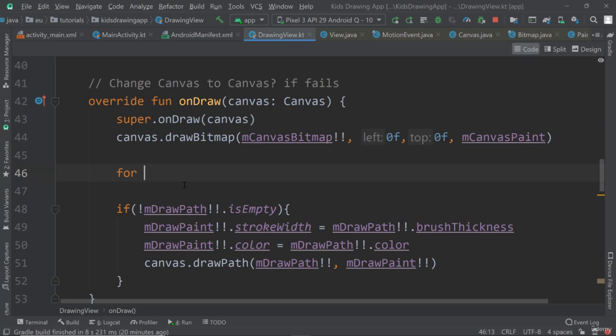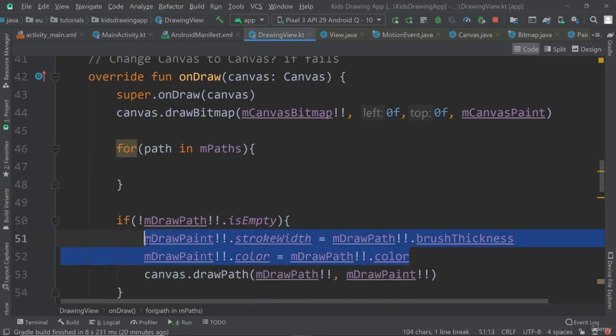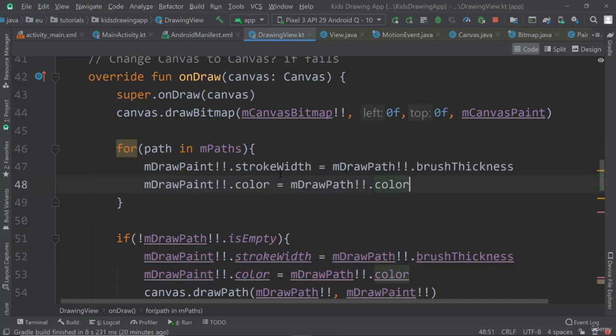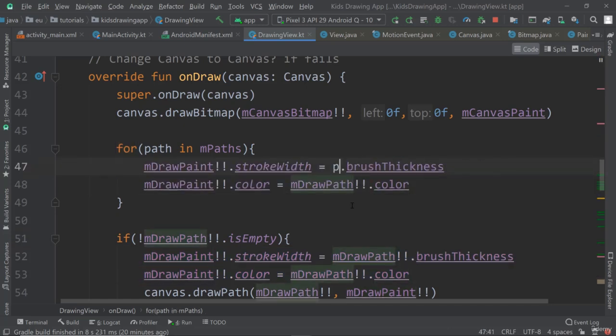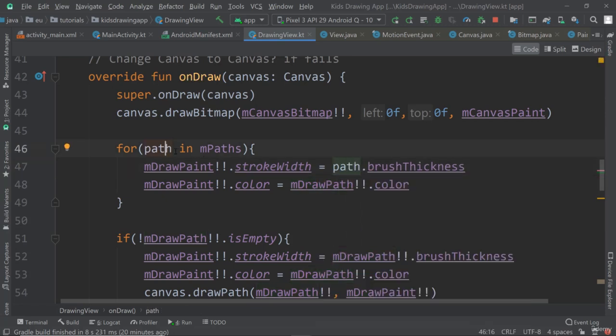So for path in mPaths, I want to do the same thing as we did here, where we set the brush thickness and the paint. But now I don't want to do it depending on the mDraw path, but the path that I just created, which is of type mDraw path anyways, right? But this path in my mPaths, of that I want to have the brush thickness, because it might change, right? It might be different for every single path that we store, because later on we also want to be able to change the brush thickness.